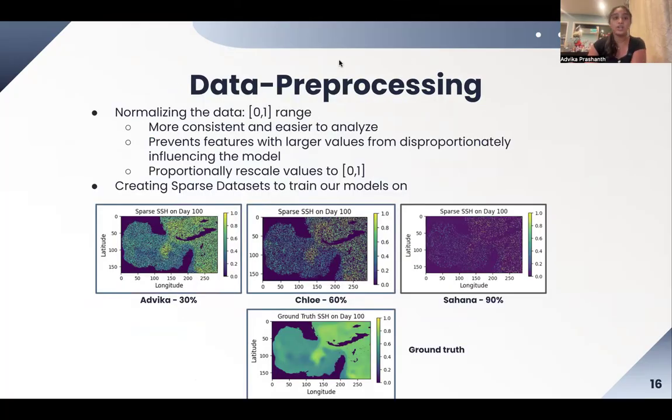The next thing that we did was data preprocessing. The first thing that we had to do was normalize our data. We normalized our data by using programming to proportionally rescale our values to the 0 to 1 range. This makes our data more consistent and easier to analyze, and also prevents features with larger values from disproportionately influencing the model.